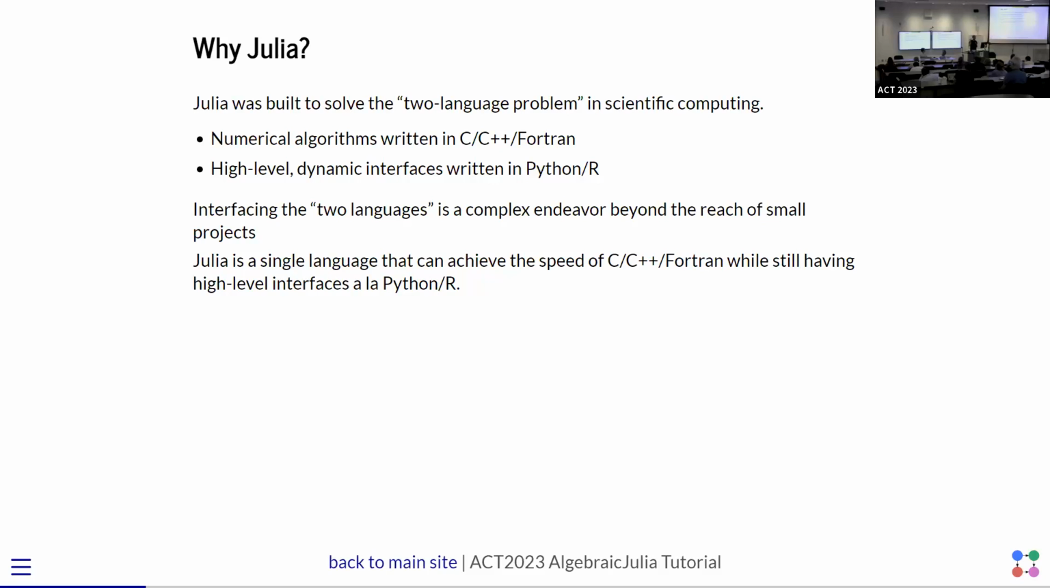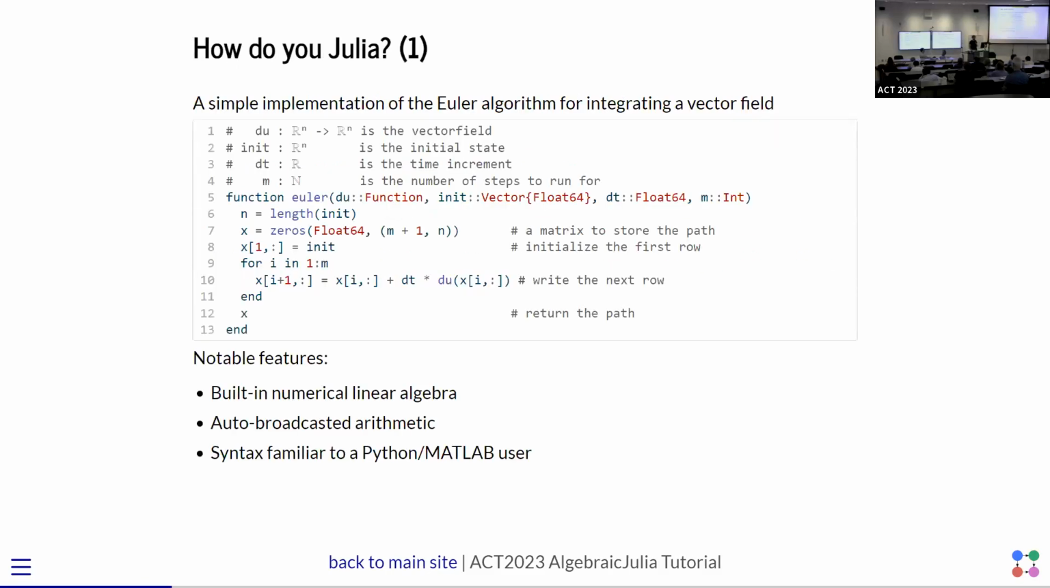But the thing is that interfacing these two languages is really complex. You have to know much more about runtime systems than you want to. So with Julia, you can just do it all in one language. You can have your high-level dynamic slow stuff, but then have it seamlessly attached to your low-level stuff because it's all in the same language.